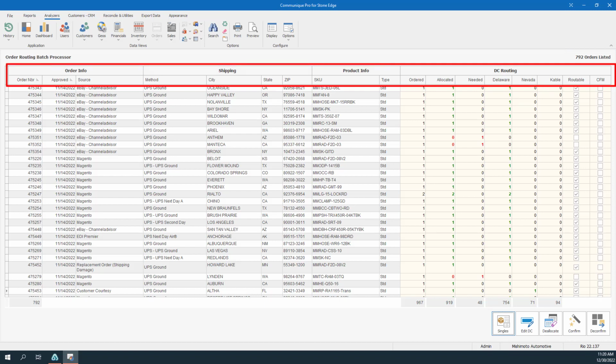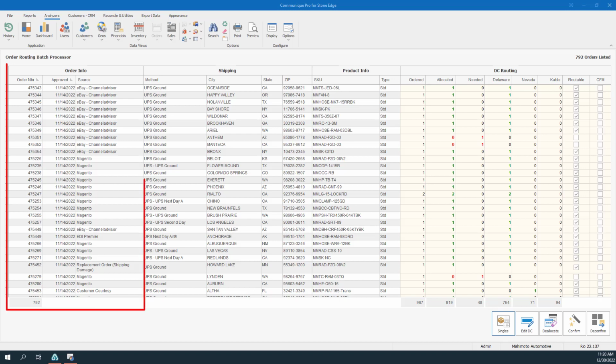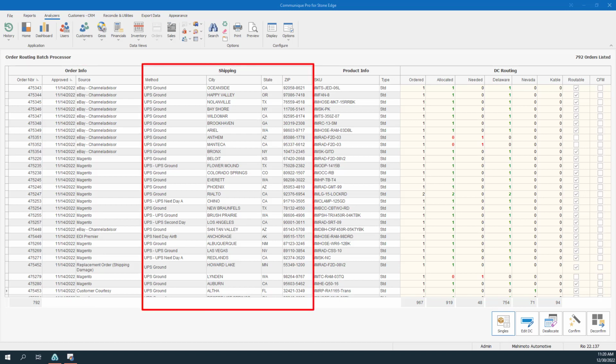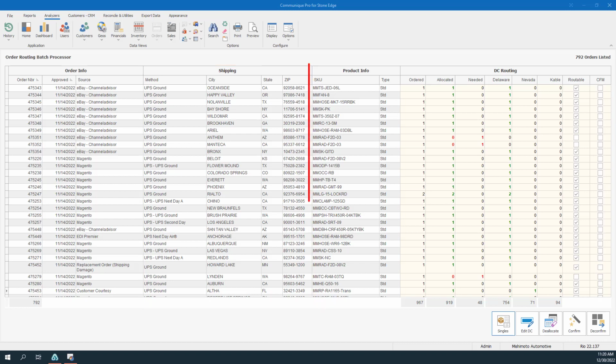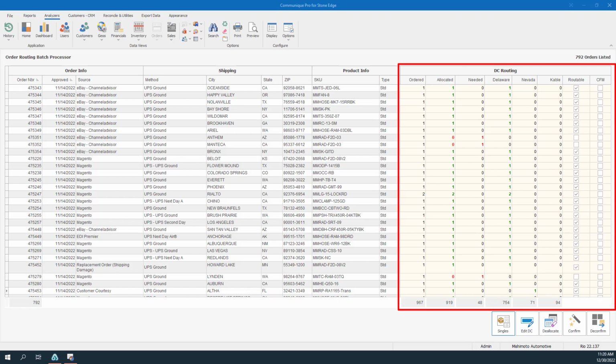Let's look at the data groups and columns for the batch processor so we can explain what they represent. This batch processor features 5 groups, one of which, the customer group, is not visible by default. The order info group contains essential data about the order. The shipping group contains info about the order shipment. The product info group contains info about the item. The DC routing group contains the allocation, DC assignment, and routing status of the item. This group is further distinguished with a cream-colored background.